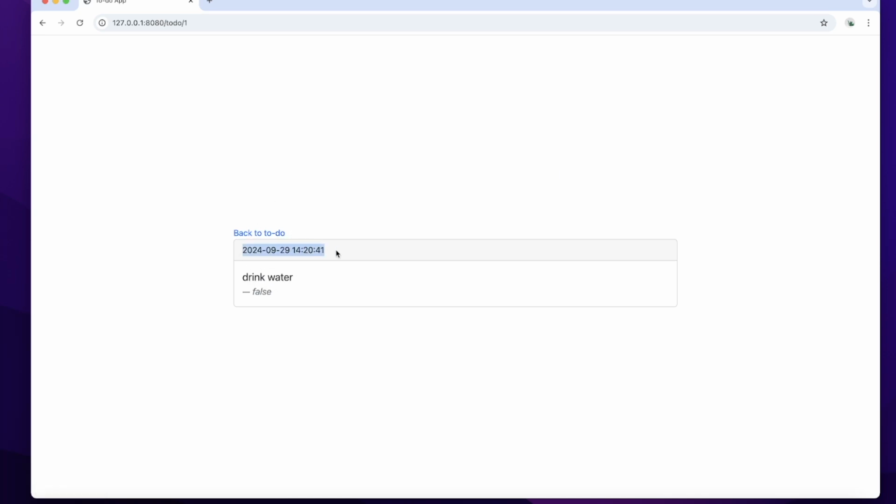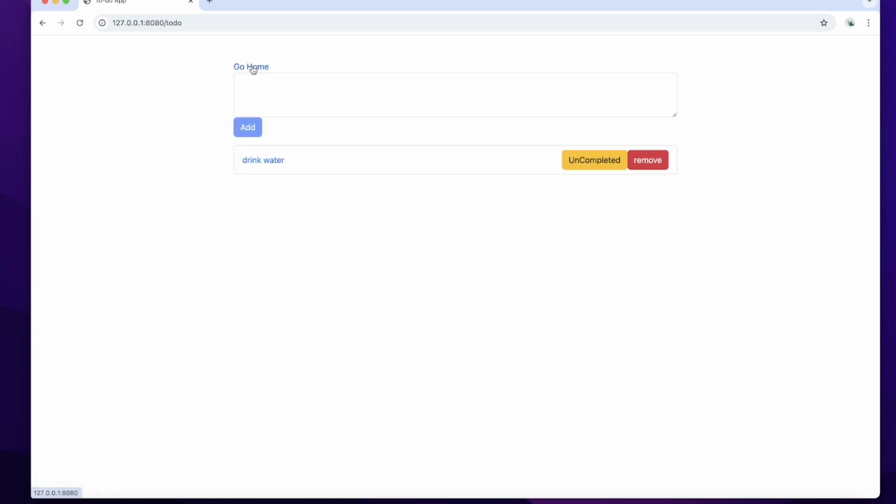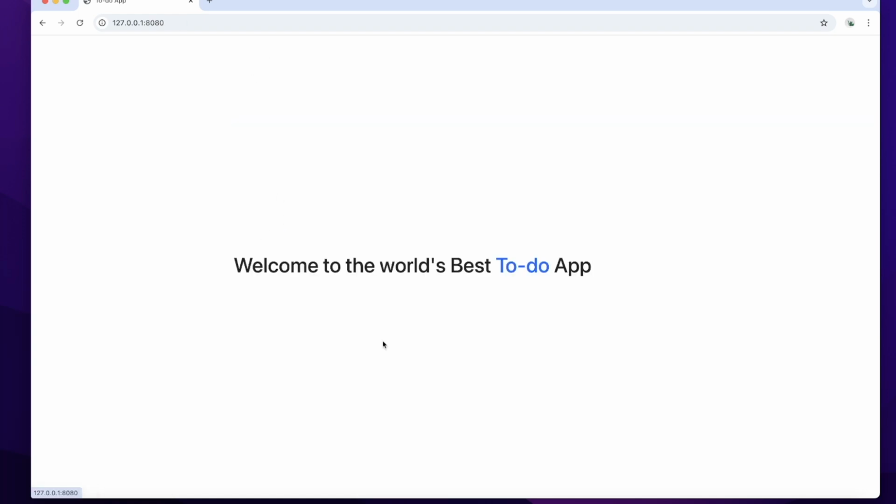It will show the created time and content, drink water, and status false. We can click this, go back to the to-do app, and we also can click this, go back to the home page. This is a demo for this to-do app.